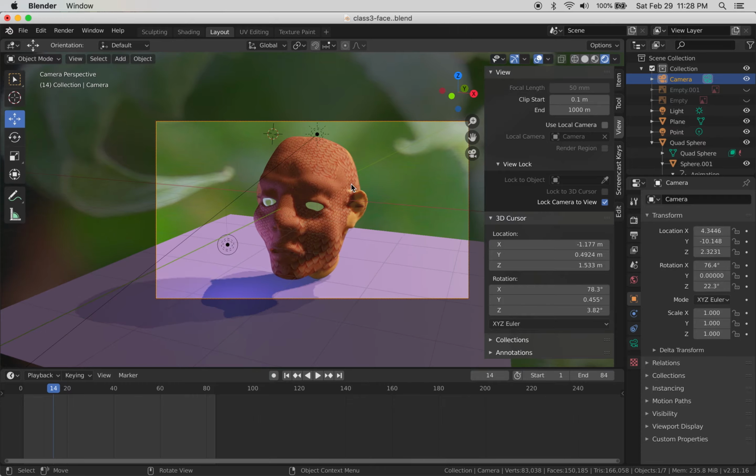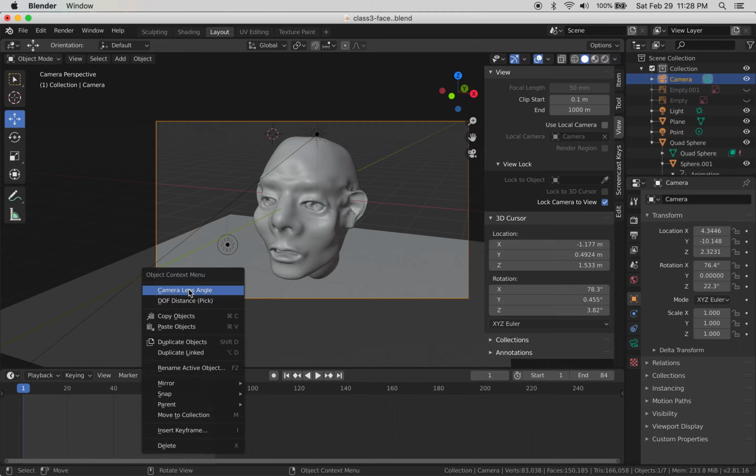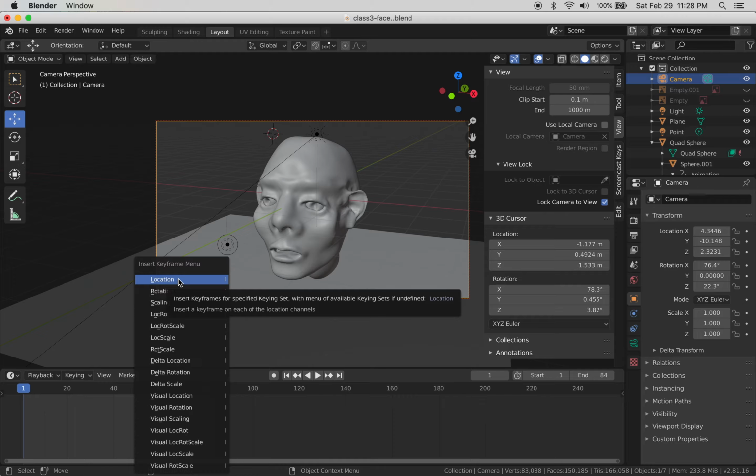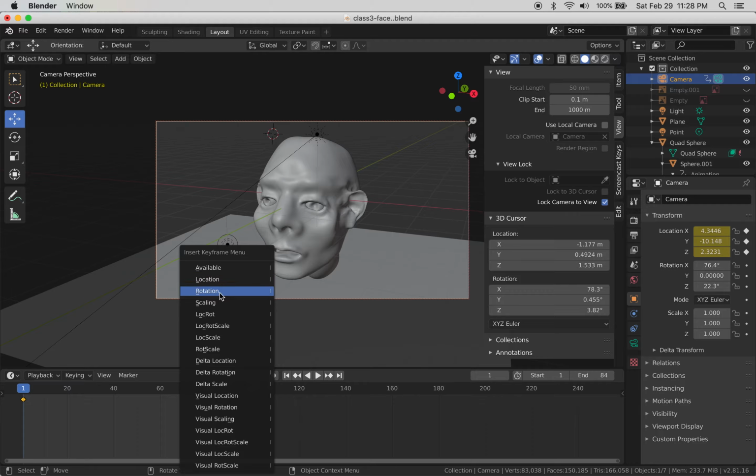You can also animate your camera in the same way you animate anything with the timeline. I'm going to go to this mode because I'm sick of doing that. So I can actually keyframe, insert keyframe, okay, position. Probably want to insert keyframe rotation as well.